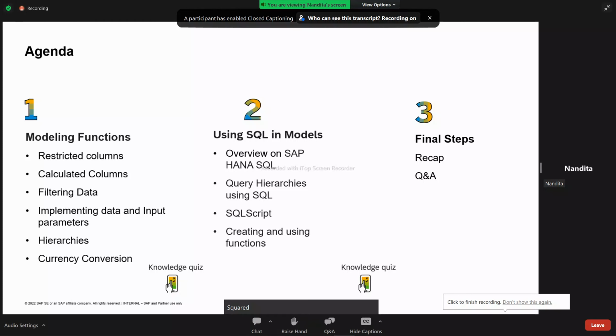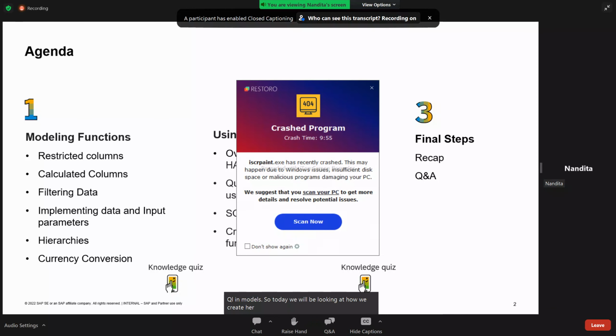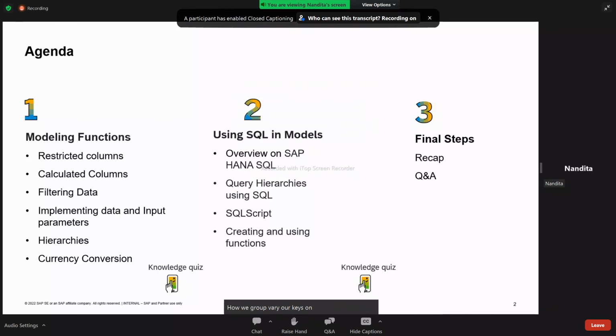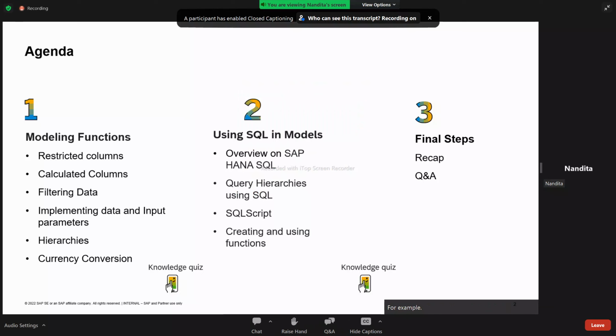SQL in models. So today we will be looking at how we create hierarchies, how we query hierarchies, or how we create table functions, for example. So we will be doing that.